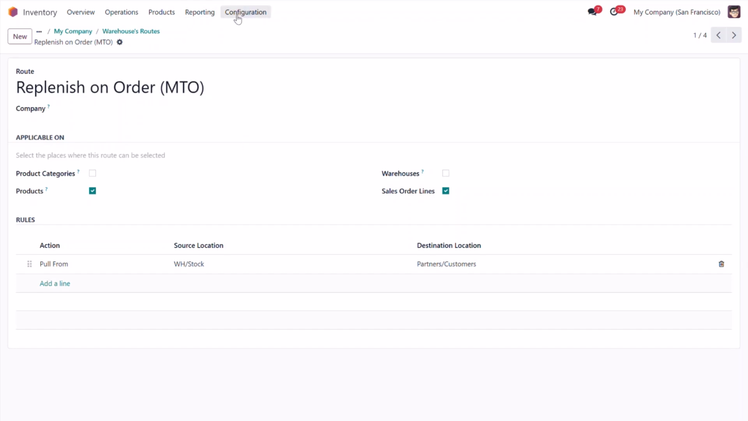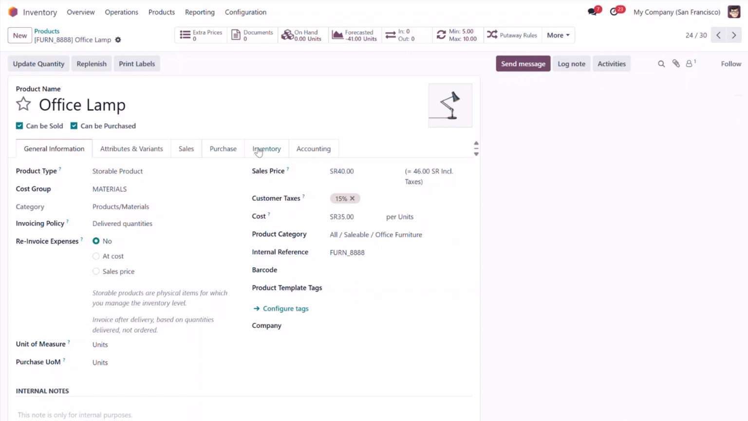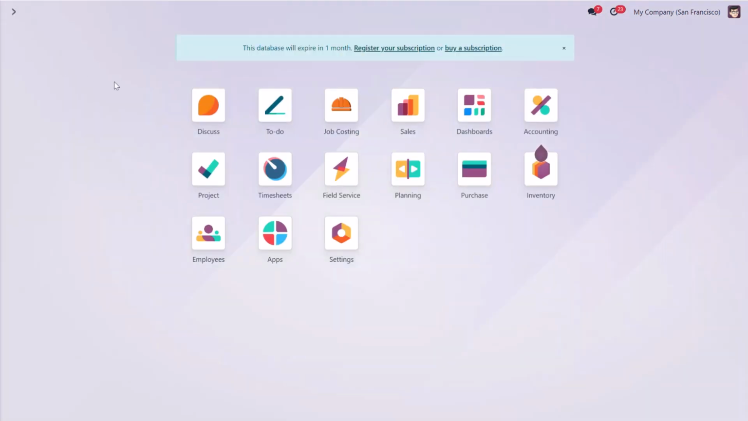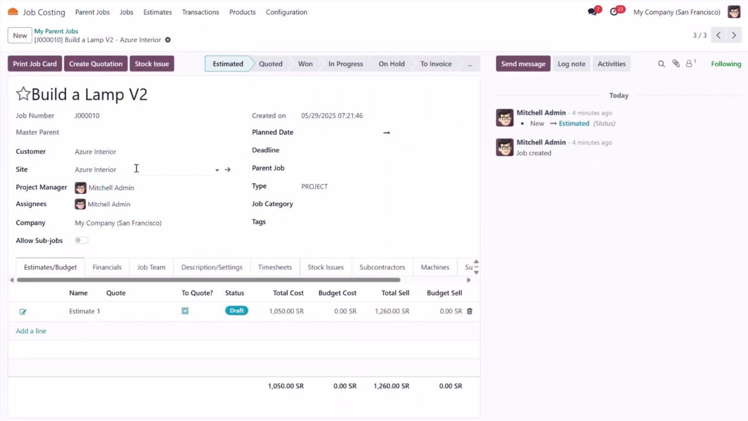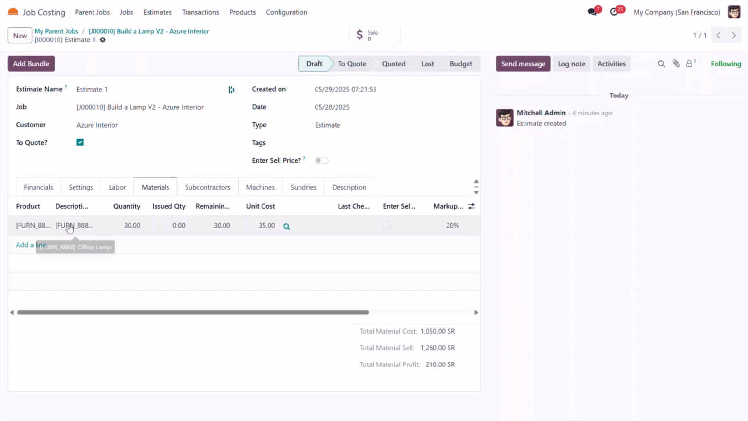So once you've done that, what you'll need to do is go into your products. I've just done it to my office lamp, this product here. Then underneath the inventory, you need to mark this option as true, the Replenish On Order MTO. So what then will happen is when you create a job in your system, and I've just created this one here as a test, and I've created an estimate. If I just pop into that estimate and go into materials, I've just got that one material, which is the lamp. I've got 30 of them.